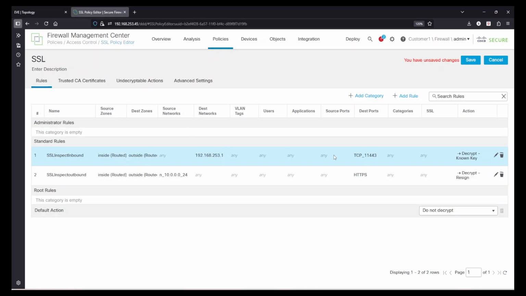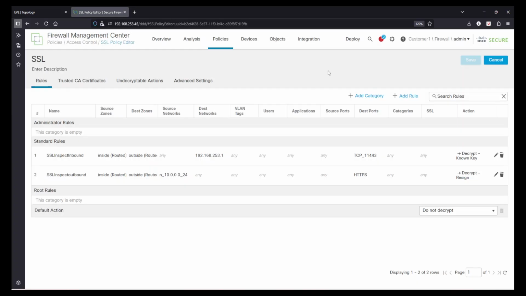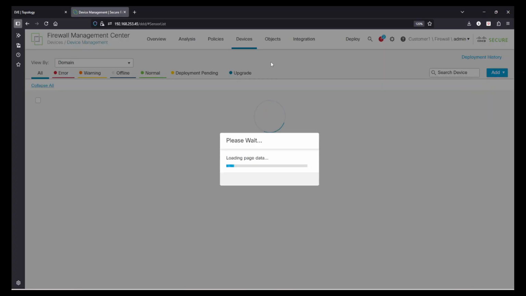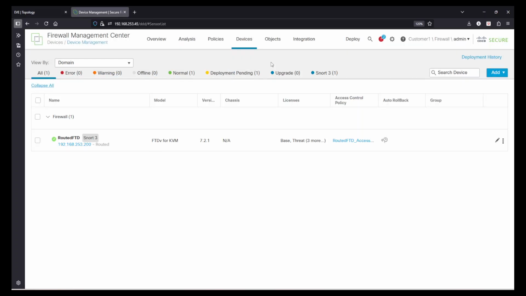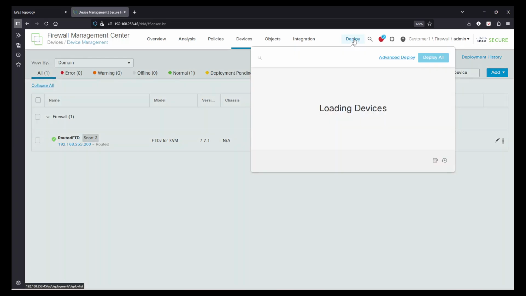The rule has now been added, ticked with decrypt known key. Let's save the changes. After saving the changes, I need to deploy the policy. But first, I will go to devices, device management. Yes, the routed FTD is online. Let's deploy the policy to it.